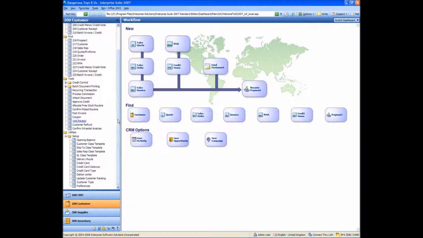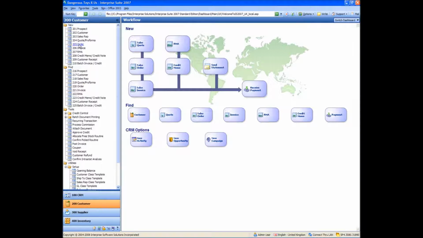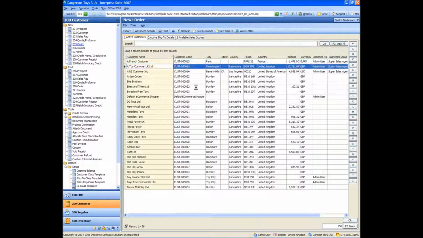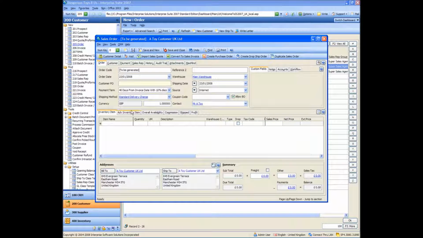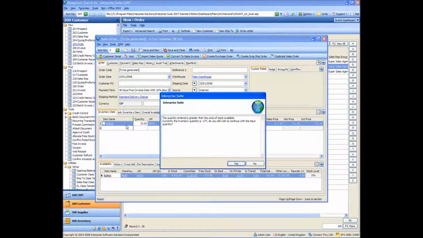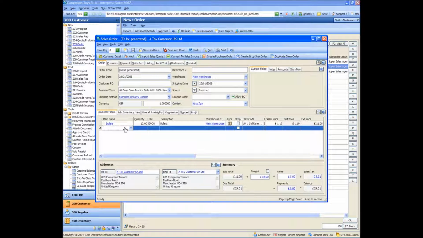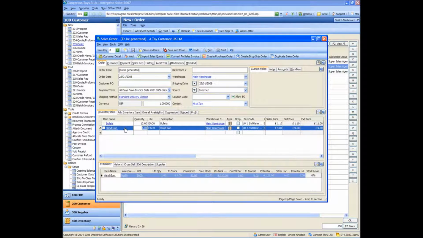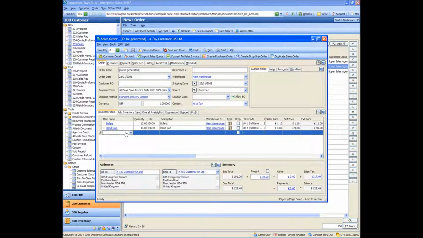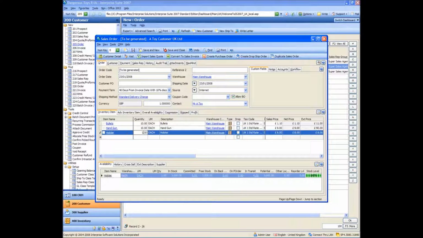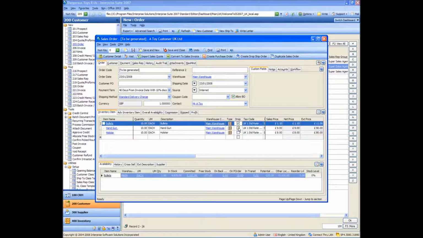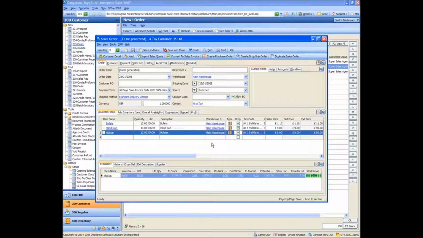Okay, I'm now going to create a sales order while I'm in the customer module for a toy customer UK. 10 bullets, 10 handguns, and 10 holsters. And for each of them I'm going to tick the drop ship box on the sales order. So we're not going to have these items come straight into our warehouse and we'll ship them. The supplier is going to ship directly to our customer. Okay, so I'm going to save that sales order.